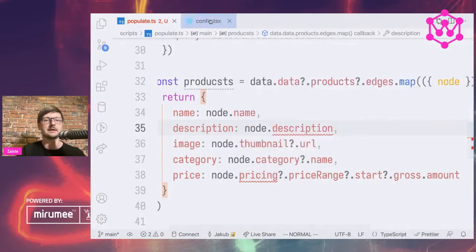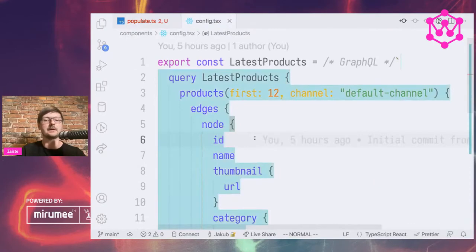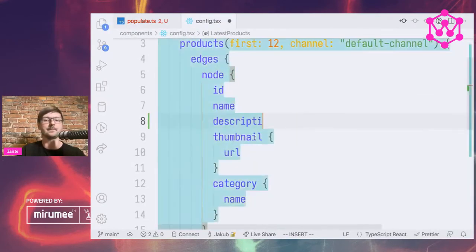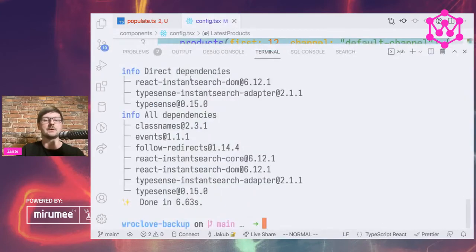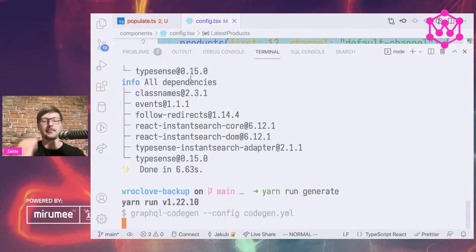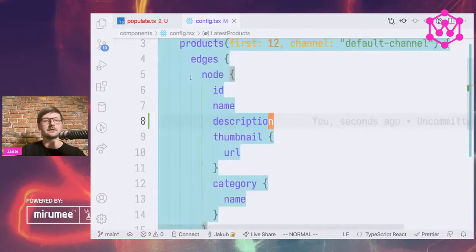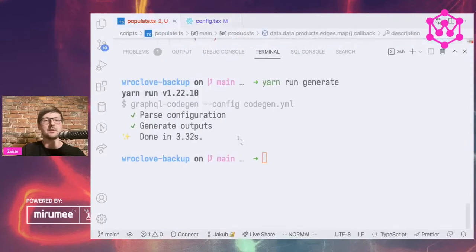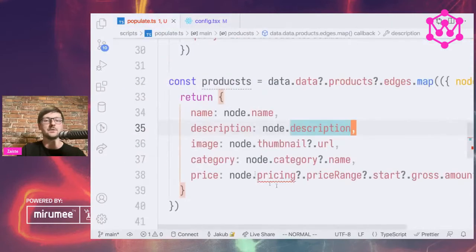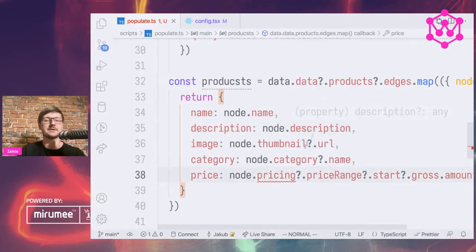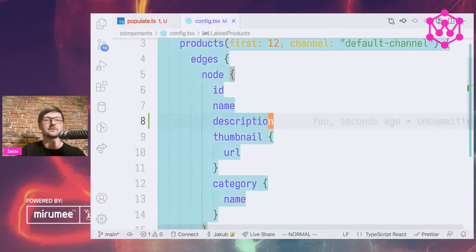So let's go ahead and go to our query because we don't have these fields in our query. When we add them, we add description, and now I need to regenerate. And once I regenerate and I go back to this place, as you can see, the description error disappears, and the same goes for pricing.